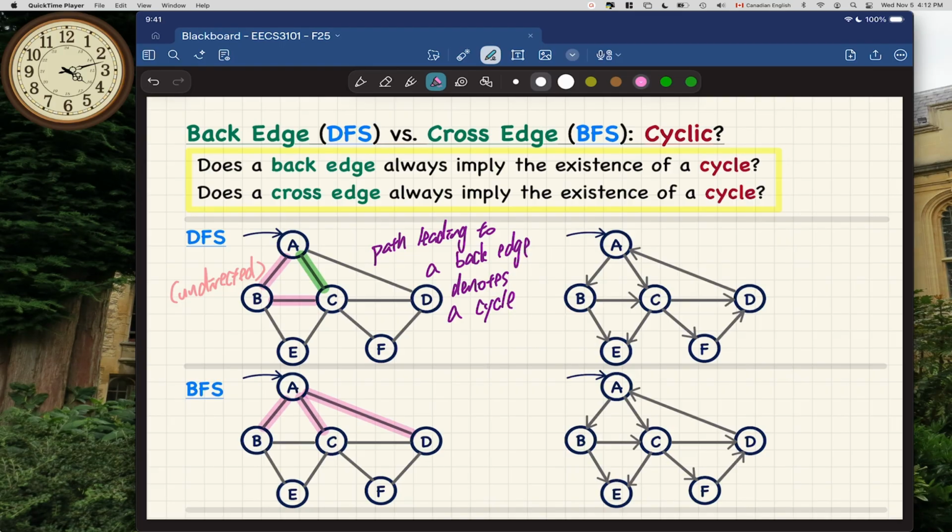And then when I do B here, B should be connected to C, right? So right here, I have a cross edge. I'm basically connecting between B and C at level 1, right? And you can think about the path leading to this particular cross edge can also give you somehow like a cycle, right? That's also giving you a cycle right here, okay?